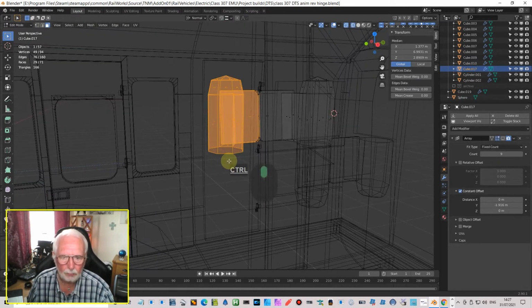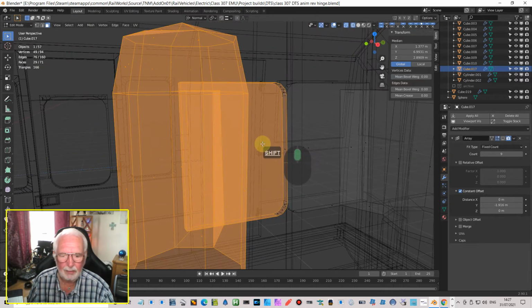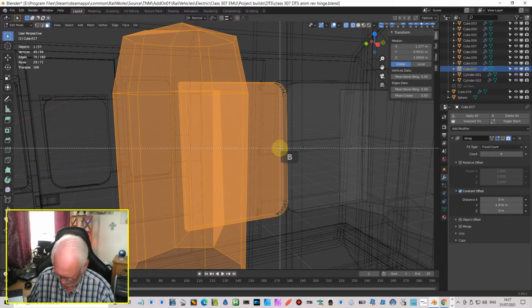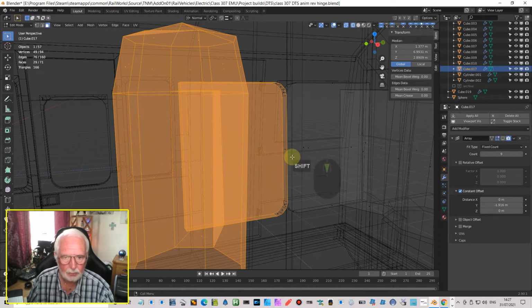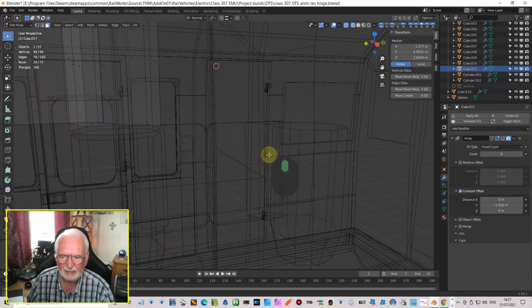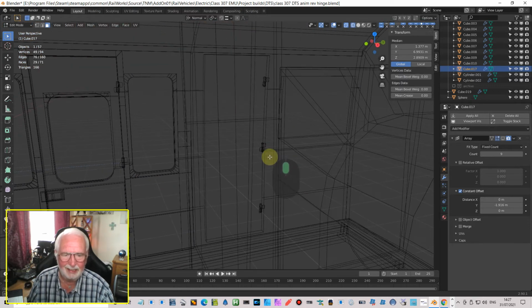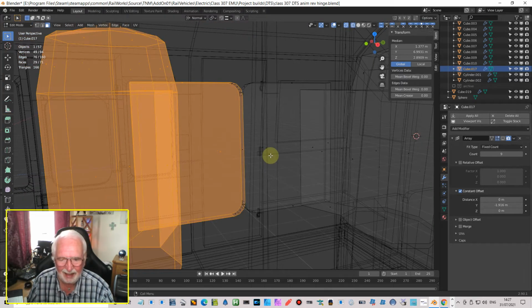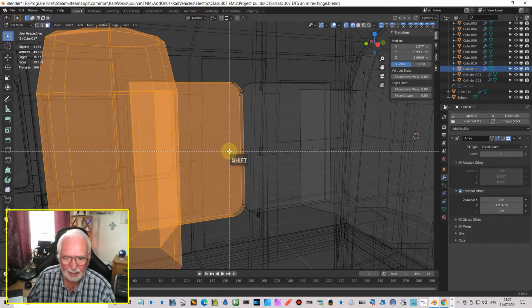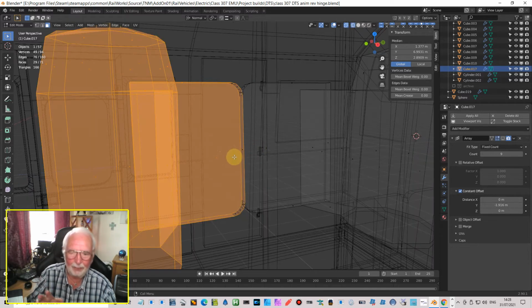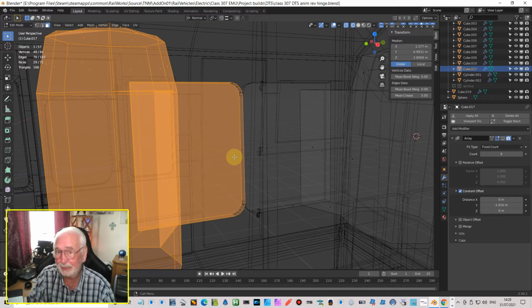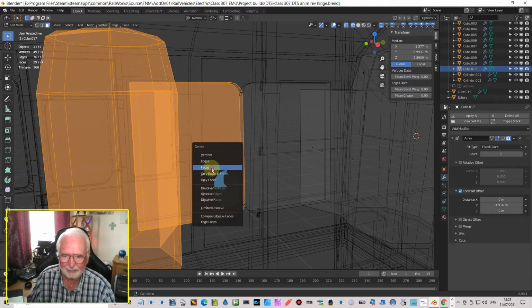Basically I don't want to get rid of this face here. Deselect that one. Let me just make sure that face is not deleted, and let's go Shift and B, and I'm going to gamble on it. It appears to be selected, but I'm going to gamble on it. Let's go X and get rid of faces.